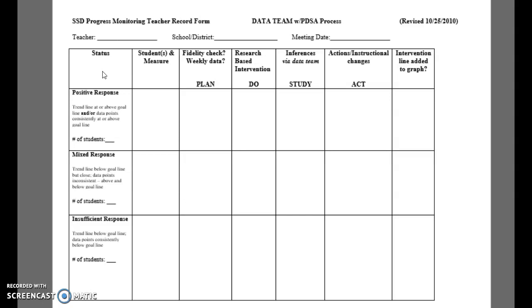It can be difficult to find comparisons at all levels. Most of us already have to meet with PLCs or with data teams, so we wanted to share a comparative data tool that could be useful to you. This data team form follows the PDSA process.